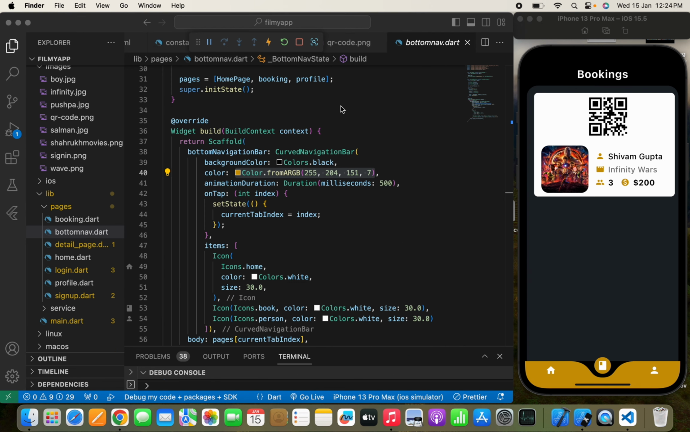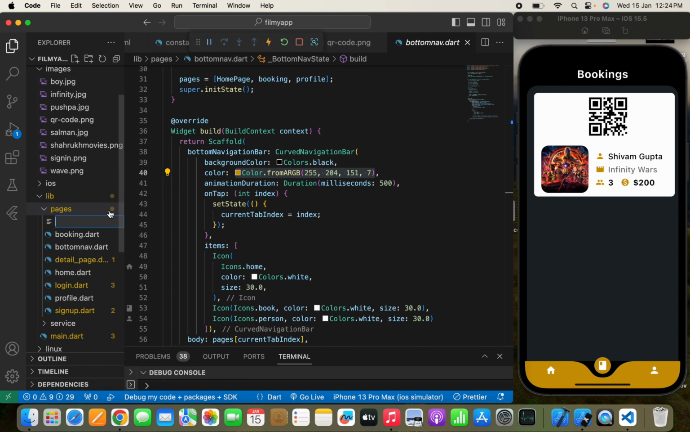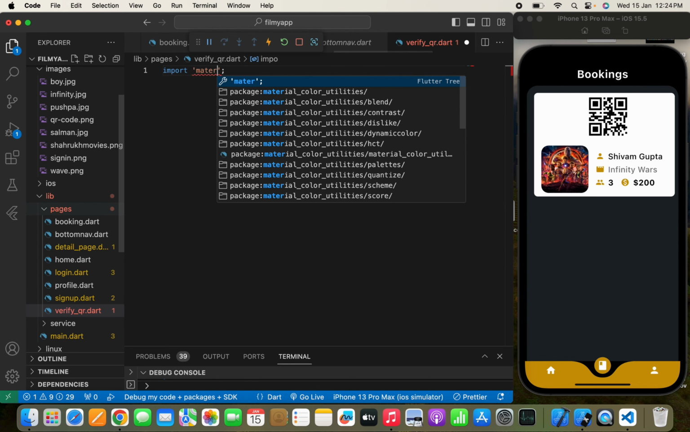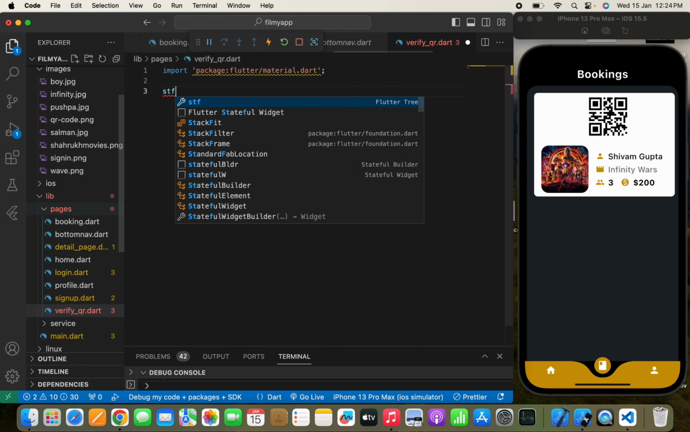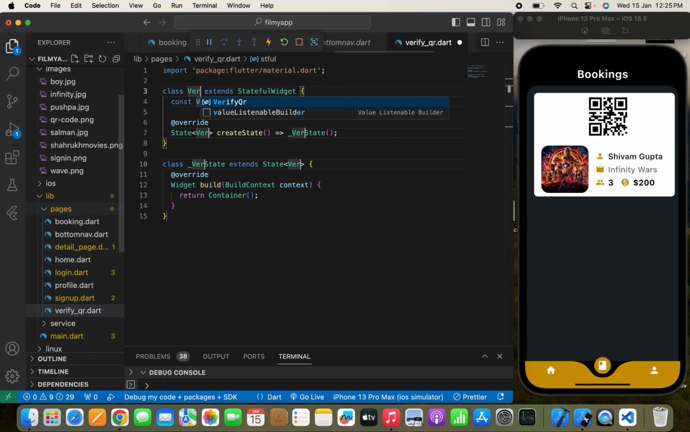And now let's move on, and here I'm going to create one page where the admin can simply click and scan this QR code to verify if this QR code is correct or not. Yeah, so for that I will move to the pages folder and will simply create a new file named verify qr dot dart. Yeah, now first I'm going to import the package by using material.dart, and will write a stateful widget named verify.